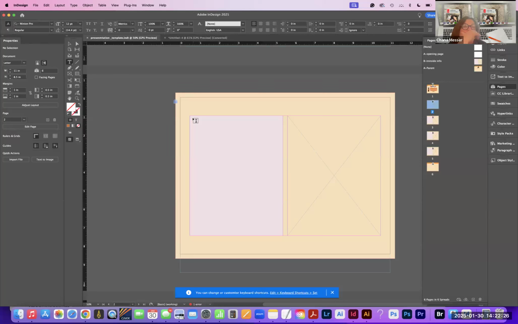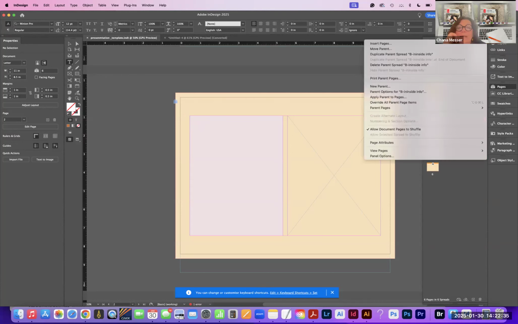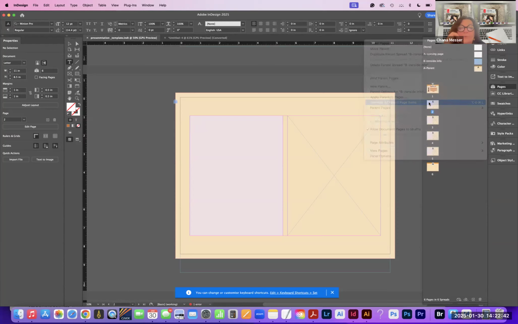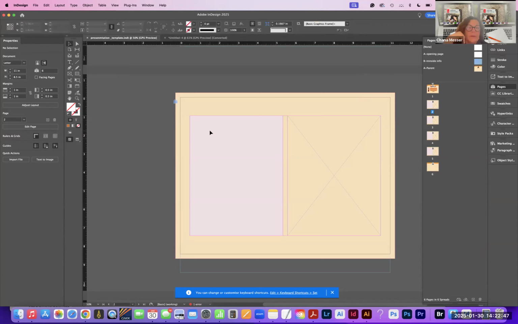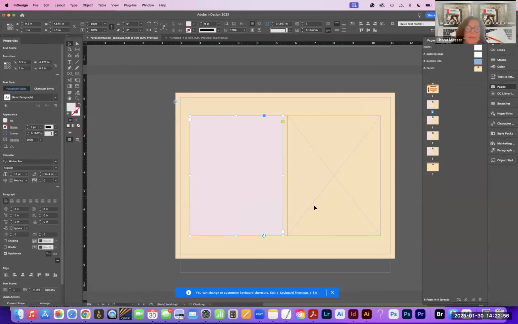So you want to open the master pages. So I'm going to go in to the master page that I have, and I'm going to go in and say, I'm going to go back here, override all parent page items. So it's going to go back here and be open to do stuff for it. Okay, I clicked over here. I'm going to unlock it. And then I'm going to click Command and Shift and click on it. So this is open and this is open.